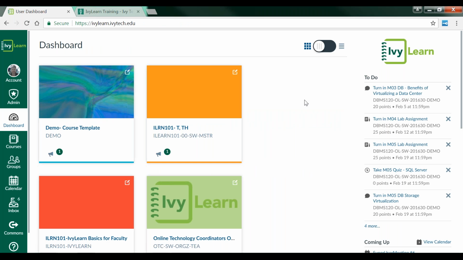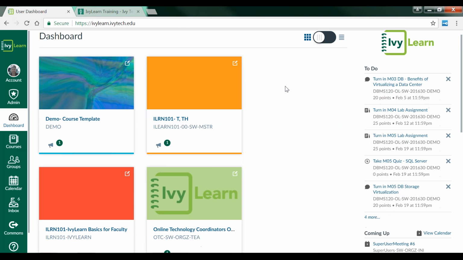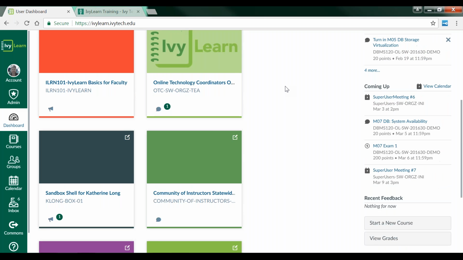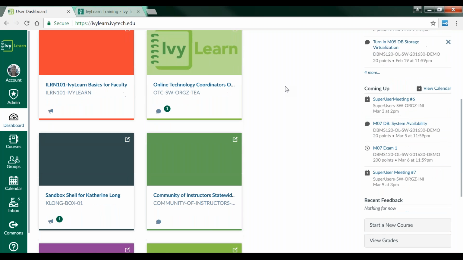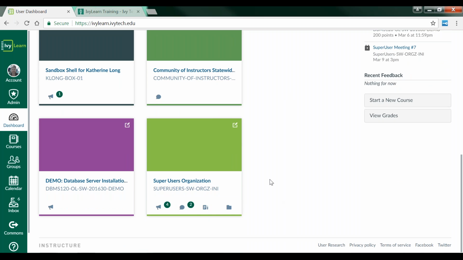Okay. You can have up to 20 course cards on the dashboard. Okay. They are first listed by the courses that you're an instructor in, and then it ends up with the courses that you are taking as a student.